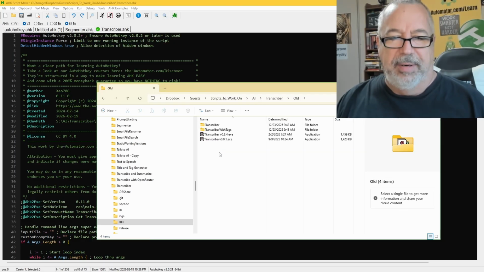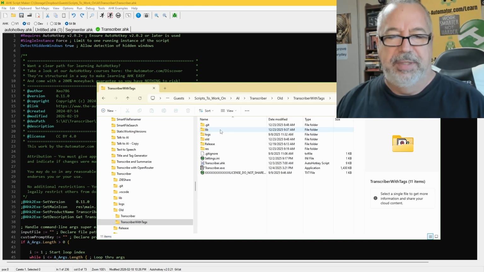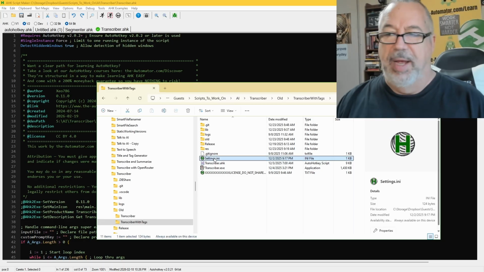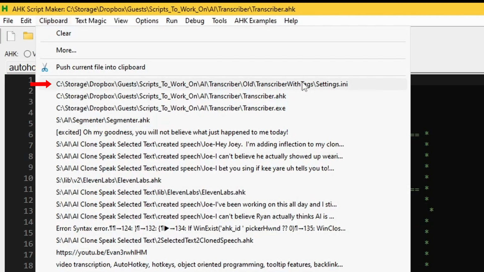Let me grab another. Here's one with tags, whatever. Here we go. We'll do the settings. So I'm going to drag this. I'm going to copy it to my desktop. Now here in Clipboard, there's that settings file, so I can kind of see where that file came from.